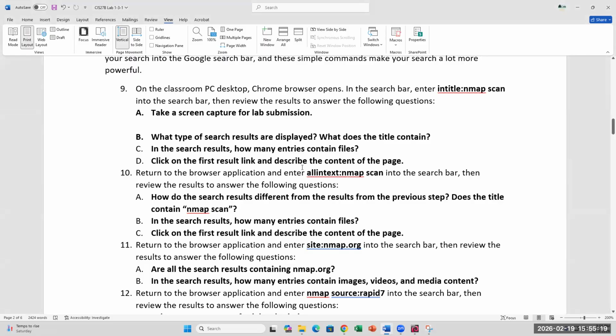Okay, next we are going to search again, same criteria, but in this case, we're going to use all in text. So instead of using it in the title, maybe we can search for content of pages that has Nmap scan mentioned.